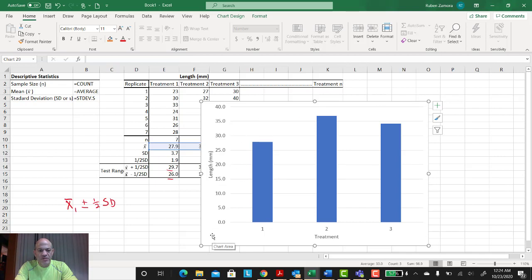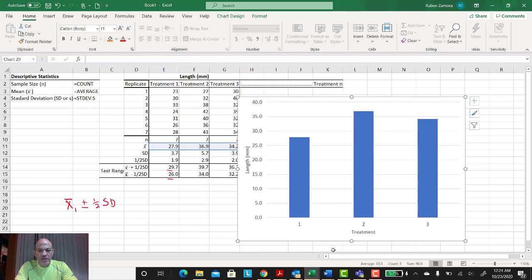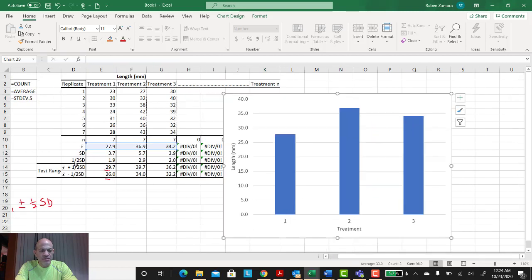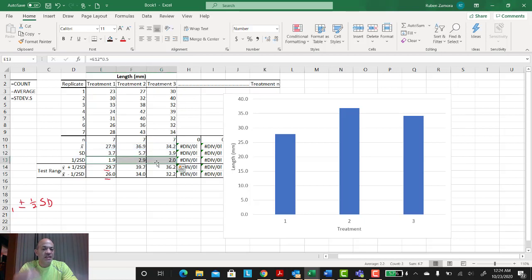the error bar. And in order to do the error bar, we are going to use not the high and the low values with this using Excel. Instead, we're going to use just the 1/2 standard deviation value and get Excel to make the high and the low value for that range.